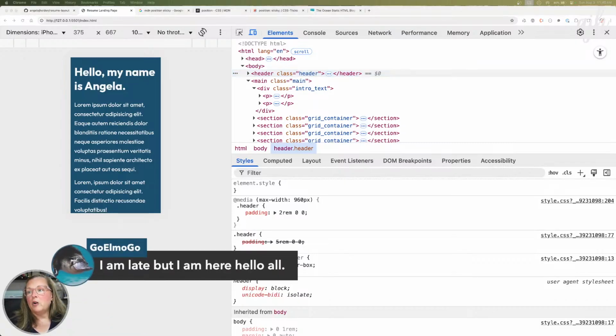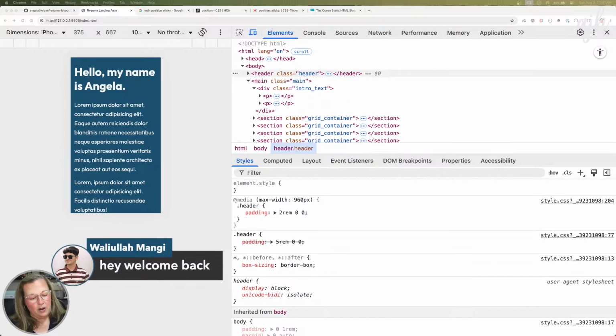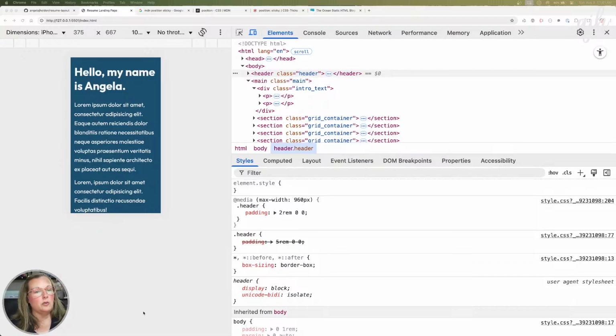Oh, and Go Elmo Go is here. You are late, but you are here. Hello, all. It's a very quiet group today. It's a very quiet, chill group today. And we are all so happy to see you, of course.